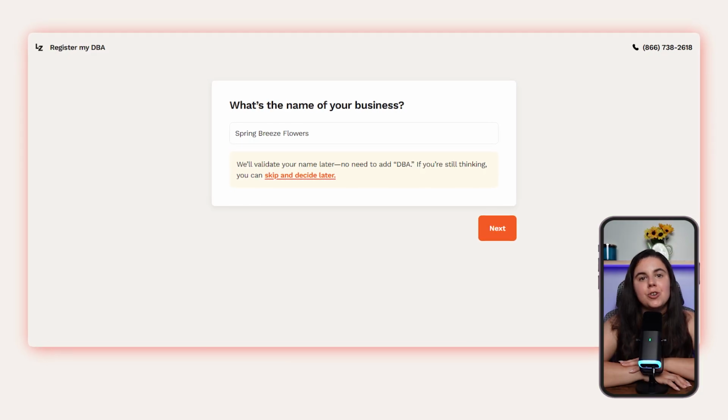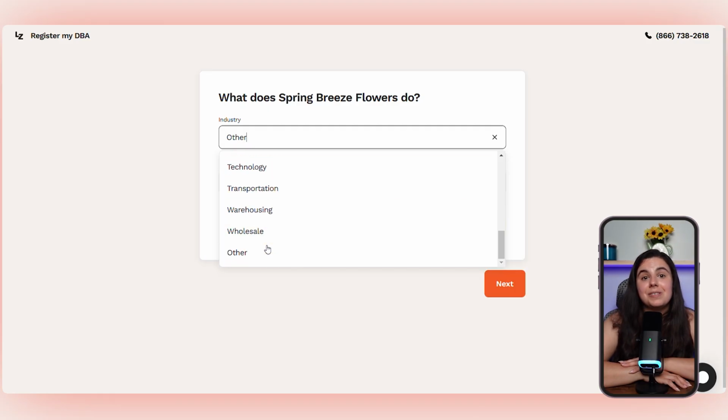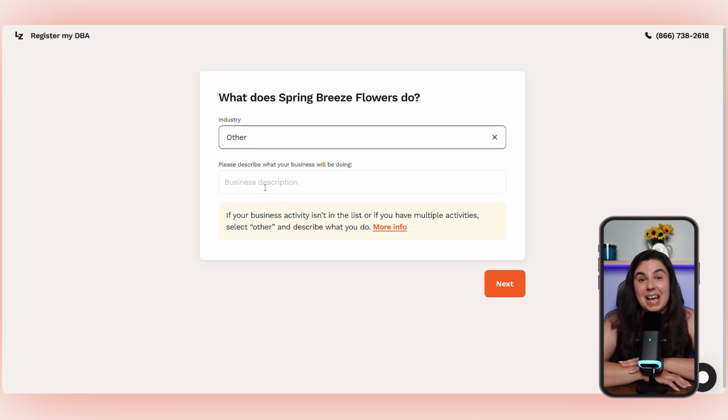On the next page, you'll enter the business name you've picked out. Then you'll go through the drop-down menu of different industries. Choose what best sounds like your business. If really none of them fit, there is another option where you can type in your own.